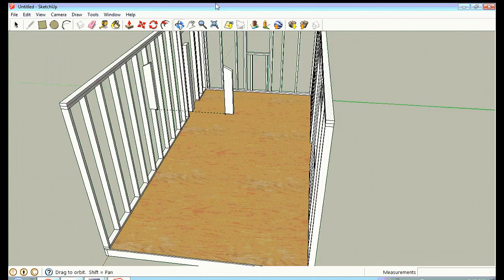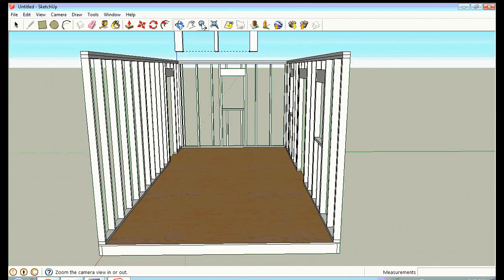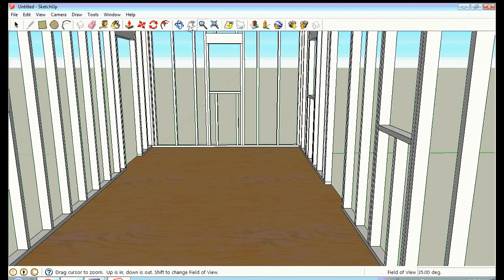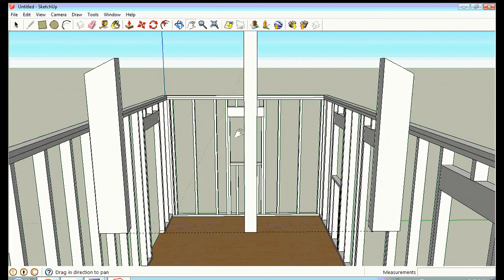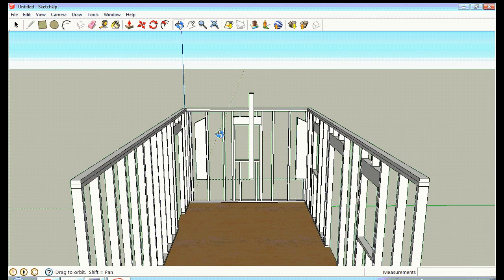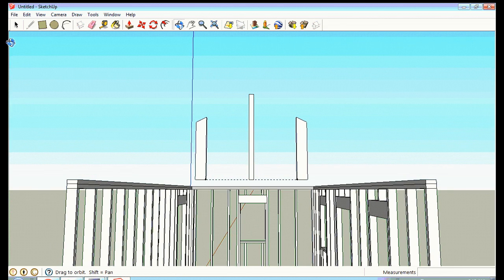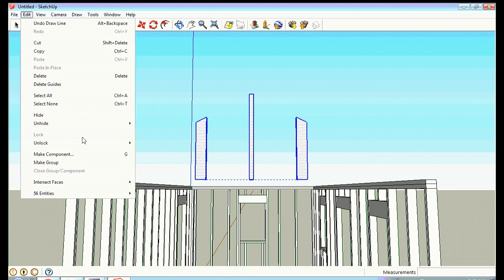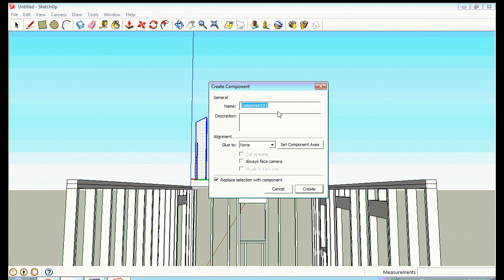Now I can turn that into a component. Instead of having to do the same thing on the other side, I'm just going to copy this, save myself some time. Okay, and back up here because I'm way too close to it. Rotate it up so it's just by itself. Then using your selection tool, make a box around it, and select just that. Remember how to make a component? Go up into your edit menu, go to make component, and we'll call this end wall.